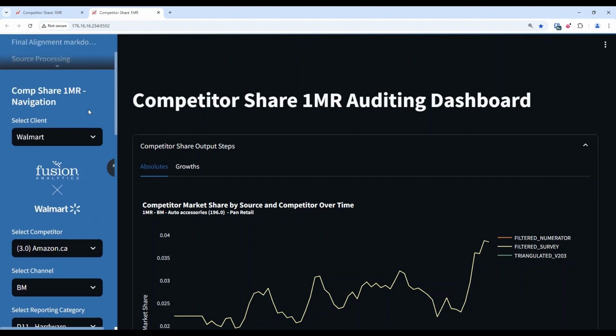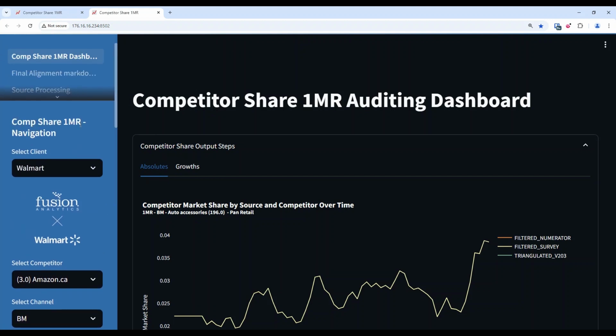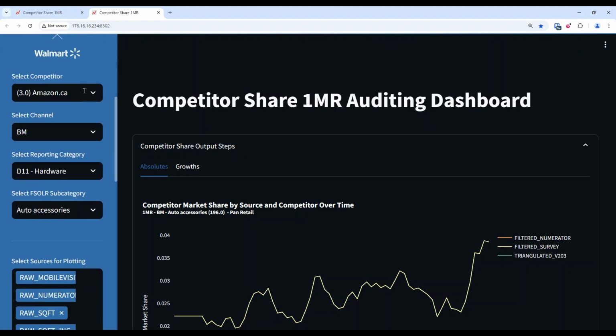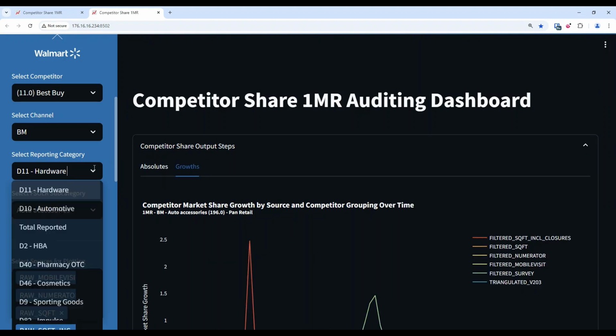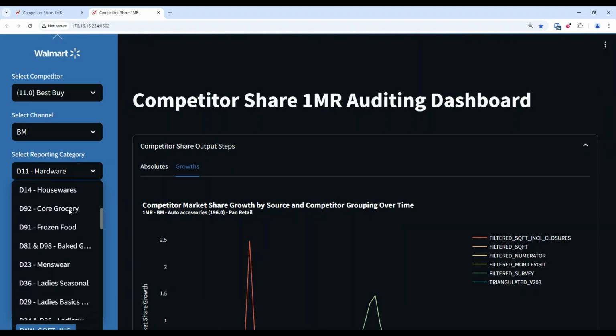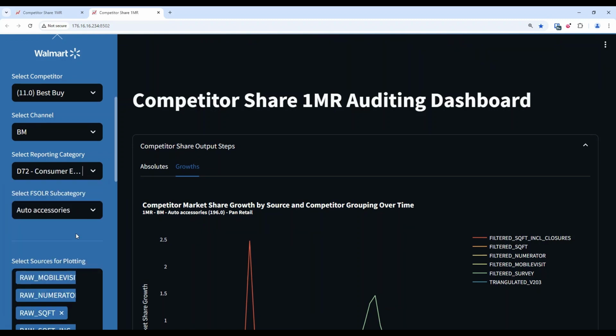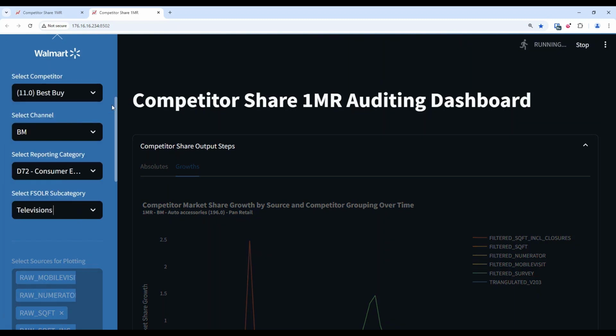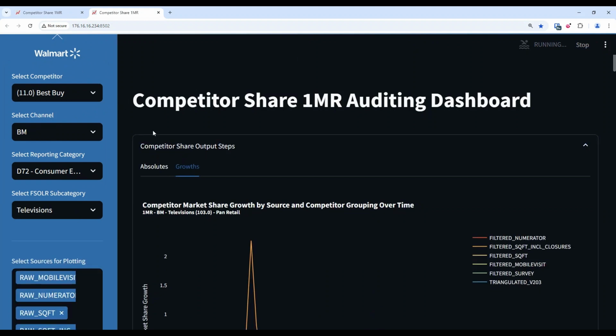In this case, going back to our competitor share dashboard, let's say we go back to the Best Buy example. We can go in and select television to pull up the same example. This dashboard runs live as we select various cuts. It's running live to pull up the relevant data sets. In this version of the dashboard, we have taken all the filtered sources and are now moving on to the next stage of unifying and synchronizing so that we can get our triangulated version of the truth.